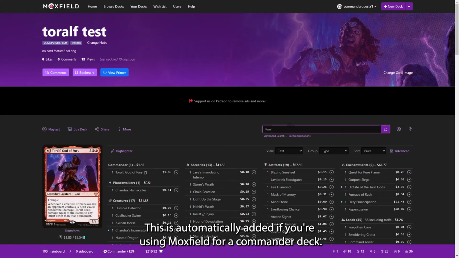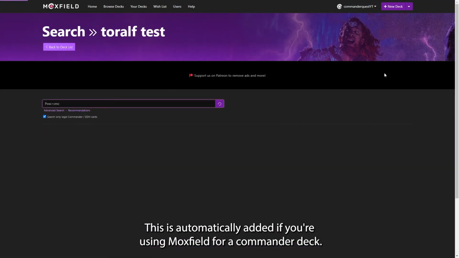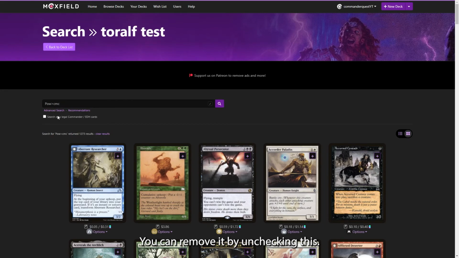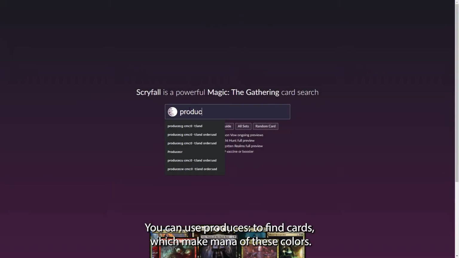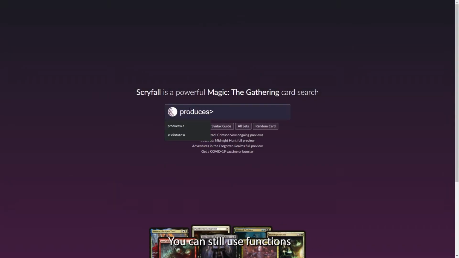This is automatically added if you're using Moxfield for a commander deck. You can remove it by unchecking this. You can use produces colon to find cards which make mana of these colors. You can still use functions and the same mana representation.